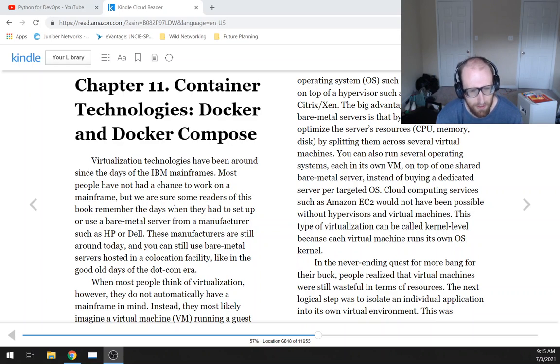When most people think of virtualization, however, they do not automatically have a mainframe in mind. Instead, they most likely imagine a virtual machine, VM, running a guest operating system, OS, such as Fedora or Ubuntu, on top of a hypervisor, such as VMware ESX or Citrix XenServer.